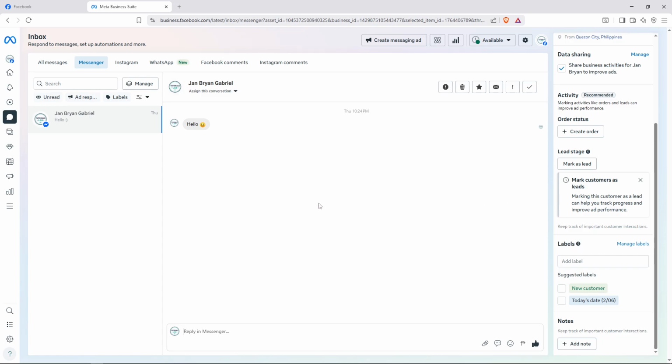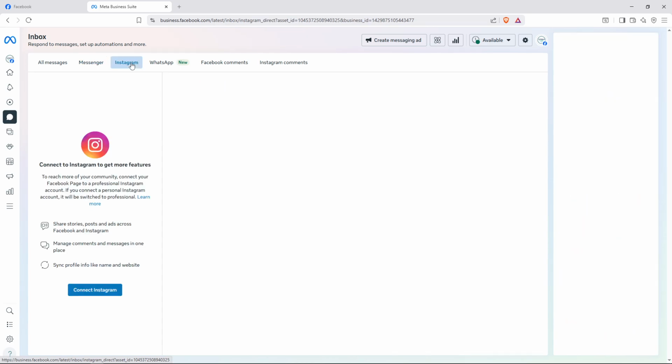Now, if you want to expand your communication channels even further, you have some excellent options. Look for the Instagram tab in this section. Click on it and you'll see a Connect Instagram button. Clicking this will allow you to link your Instagram account to the same inbox so you can manage both Facebook and Instagram messages from one central location. This integration is incredibly useful for businesses that maintain an active presence on both platforms.